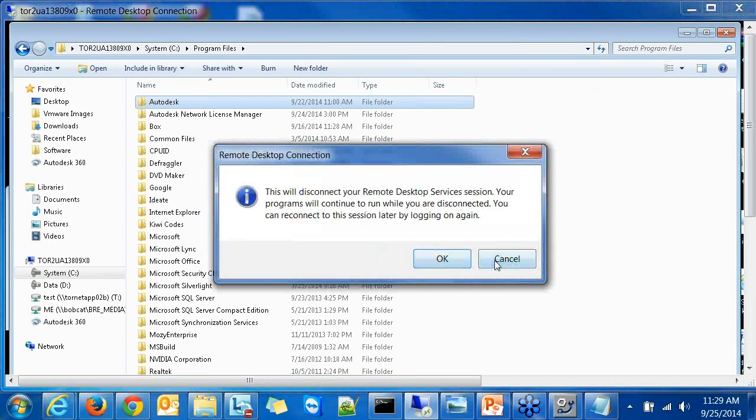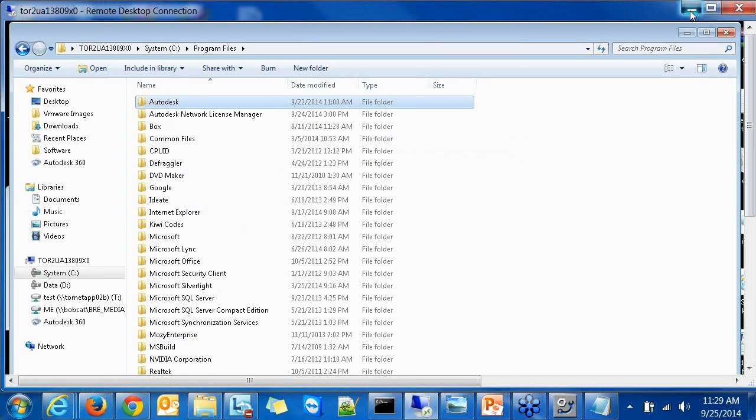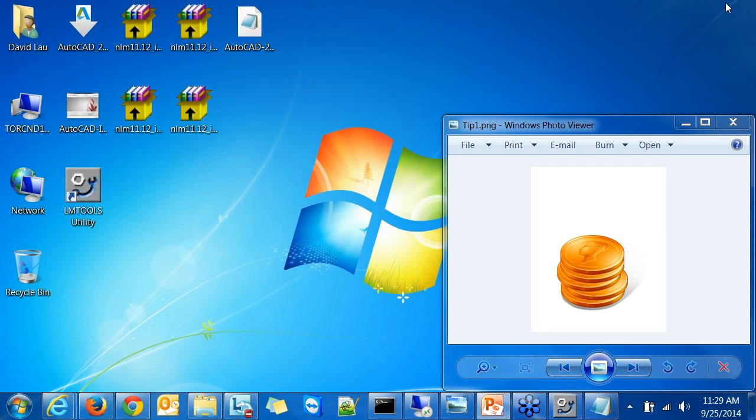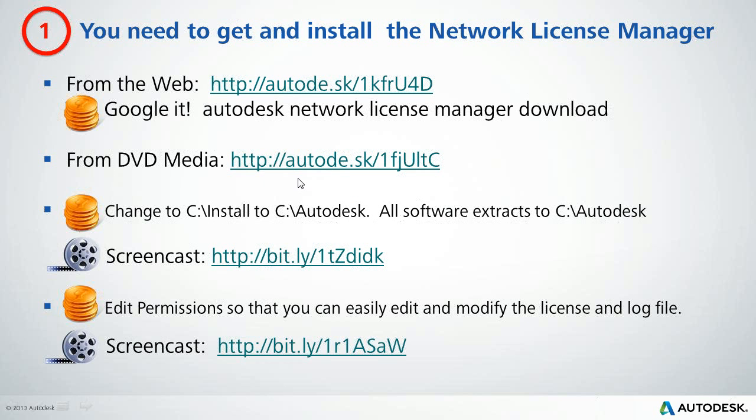The first thing is getting the Network License Manager. The tip is you can Google it, Autodesk Network License Manager. You can also get it from the media. This is the link for the knowledge base article. I also change the install to Autodesk so that everything is defaulting to Autodesk. I also discuss how to edit permissions as well. So this is the screencast video.